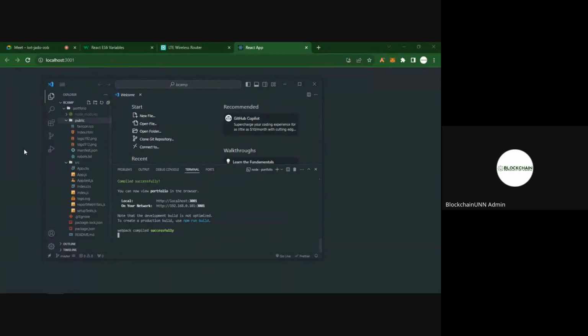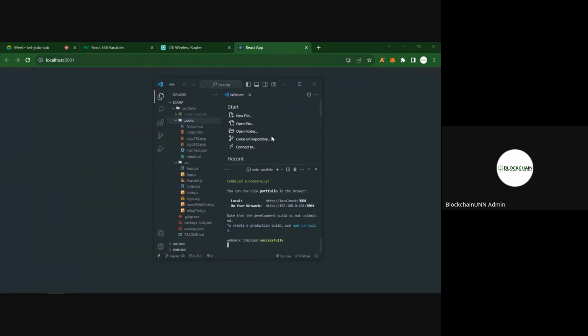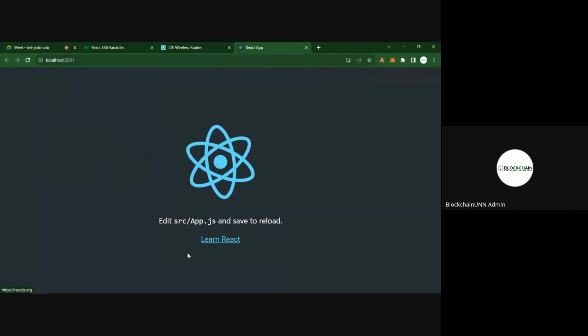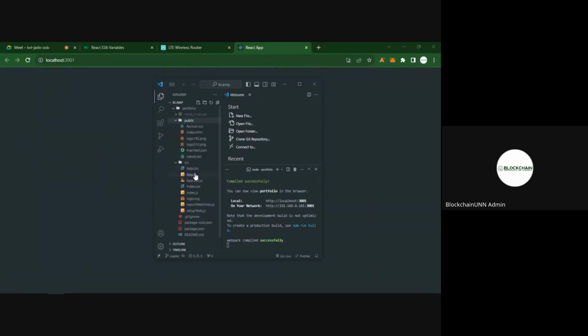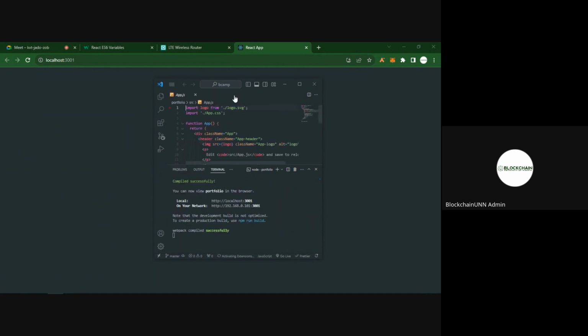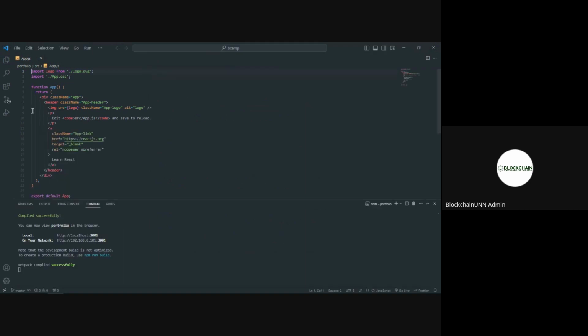So how do I clear all these things? You basically don't need them, so I want to clear them. I'll just come to my app.js. Now, why do I go to app.js? Let me explain this to you.